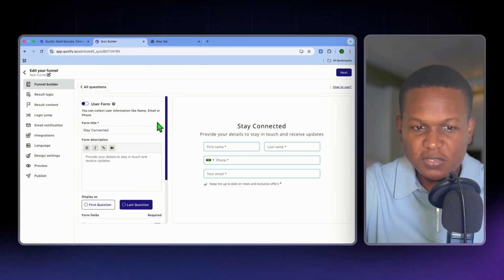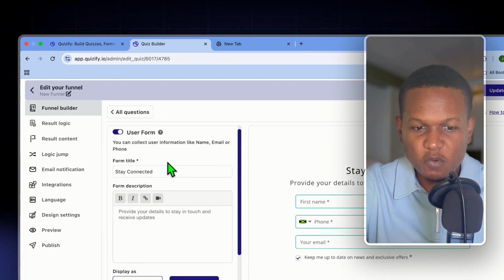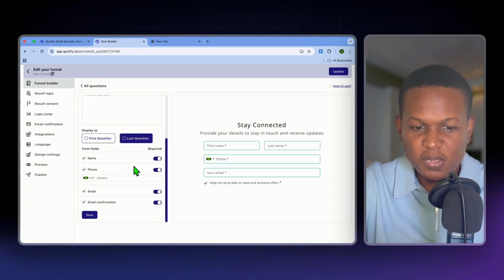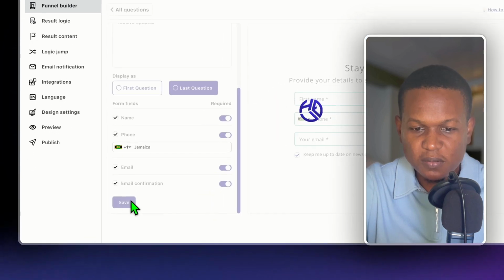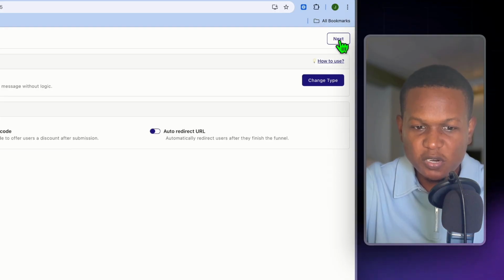Once you have tapped on next, you can see right here, you can collect your user information, for example, name, email address, and phone number by toggling that on. Also scrolling down, you can see the layout of how it will look, and you'll tap on save. Then you're going to tap on next once more.